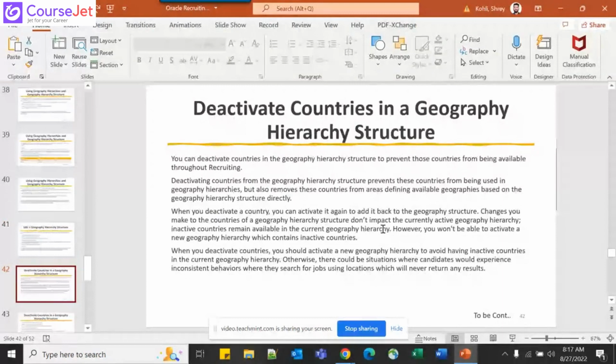Deactivating countries in the geography hierarchy structure. You can deactivate countries in the geography hierarchy structure to prevent those countries from being available throughout recruiting. When we deactivate the countries, they stop appearing in the list of values for recruiters, candidates, as well as managers on the ORC. Deactivating countries from the geography hierarchy structure prevents these countries from being used in geography hierarchies, but also removes these countries from areas defining available geography based on the geography hierarchy structure directly, as I told you.